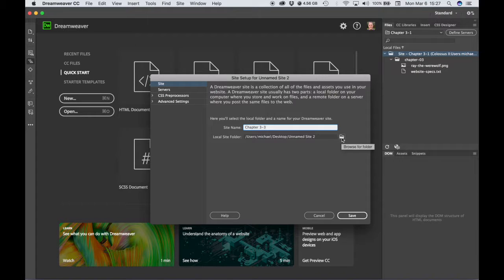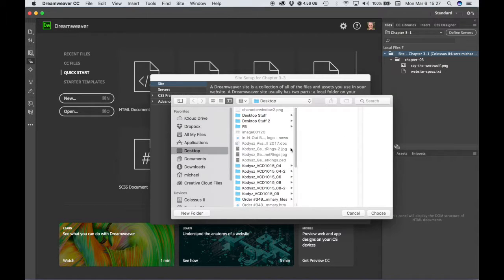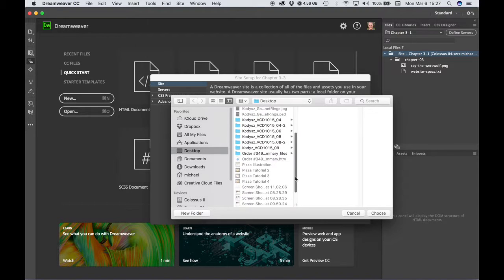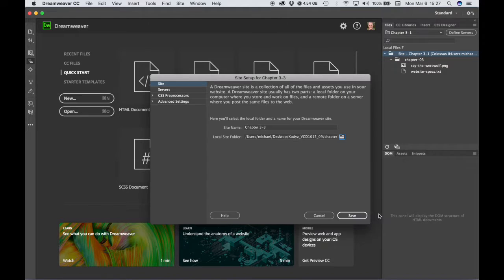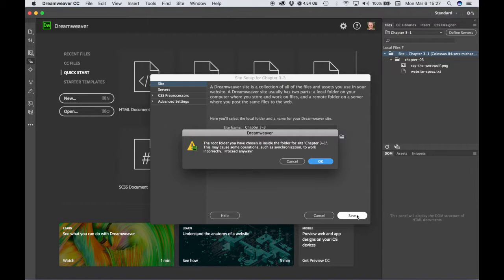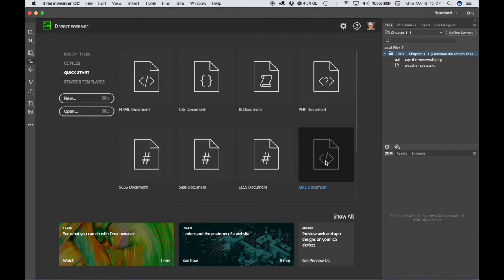We're going to navigate to our assignment folder and click on Chapter 3, choose, save. Okay, so you should have a Files tab, and inside where it says Local Files, you should have Chapter 3 for your site, and then inside of that you should have a couple files, one called Ray the Werewolf, which is an image, and one text file.